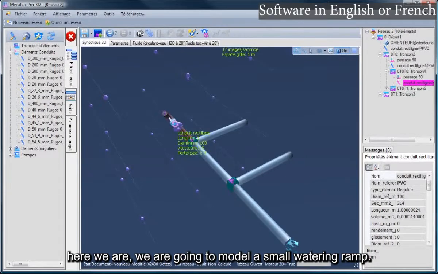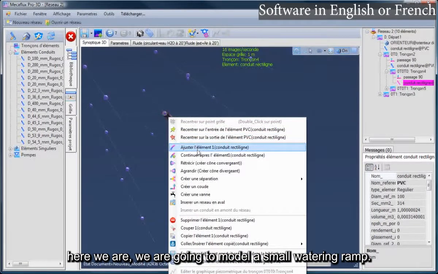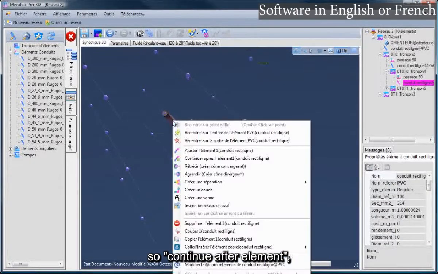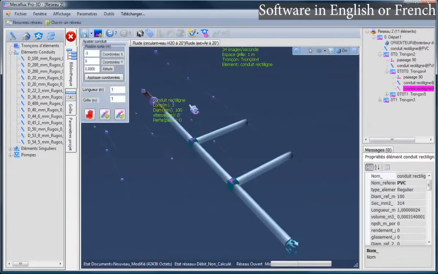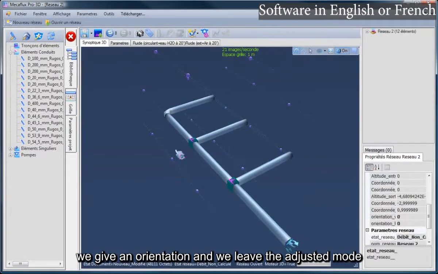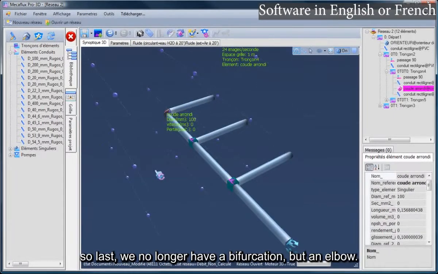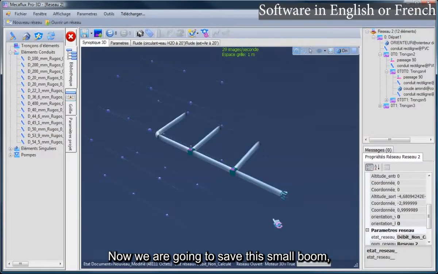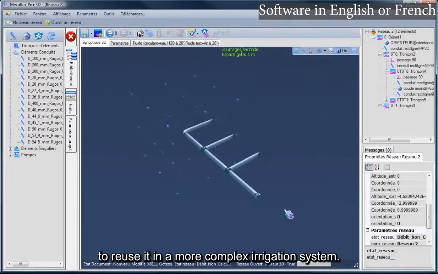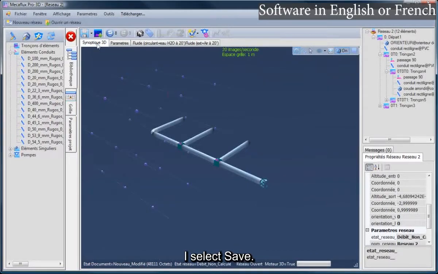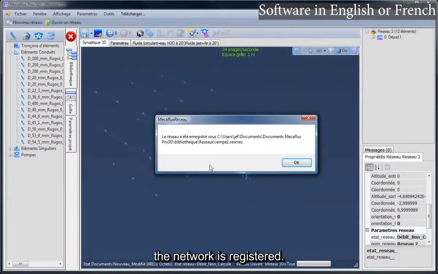Here we are going to model a small watering ramp. Here will be the end of the ramp, so continue after element. We give an orientation, and we leave the adjusted mode. So last, we no longer have a bifurcation, but an elbow. Now we are going to save this as small ramp, to reuse it in a more complex irrigation system. I select save. The network is registered.